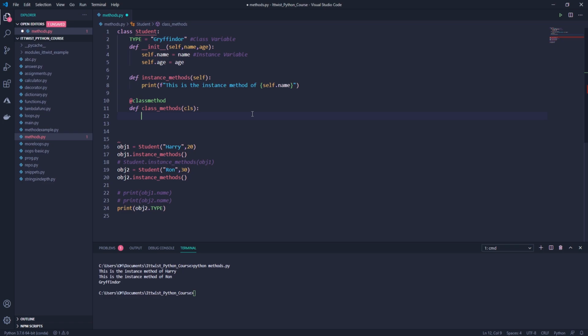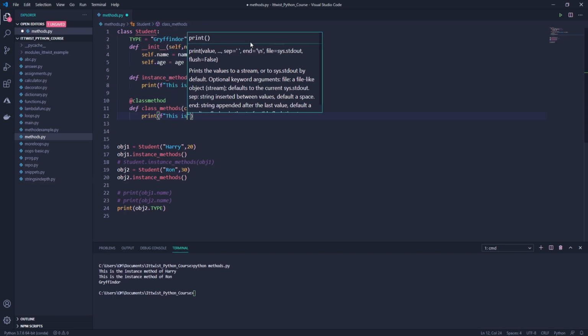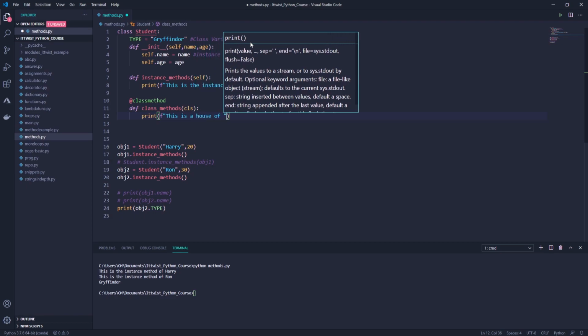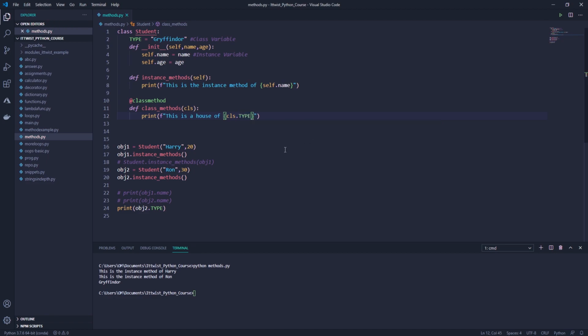In the class methods, we can access even the class variables. Let's access a particular class variable here. So we will just add a print statement and let's add an asterisk. So this is a house of, let's say, cls.type. This cls corresponds to the student, and we can also write student here. But as we have this particular cls here that is corresponding to this particular student, we can write cls.